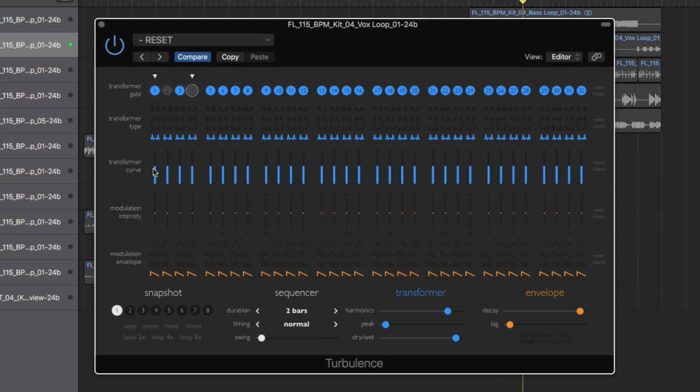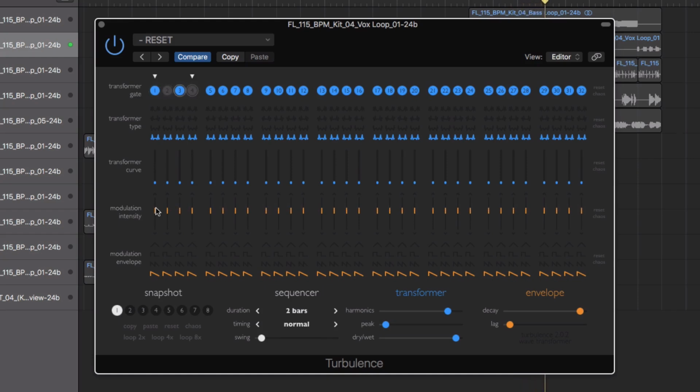I'm going to turn the transformer curve values down for slightly more subtle processing. We turn the modulation intensity up. And let's tweak the decay and lag controls for a tighter envelope. Push up the peak control. Let's change the duration to make the effect run faster. Dial some of the original signal back in.